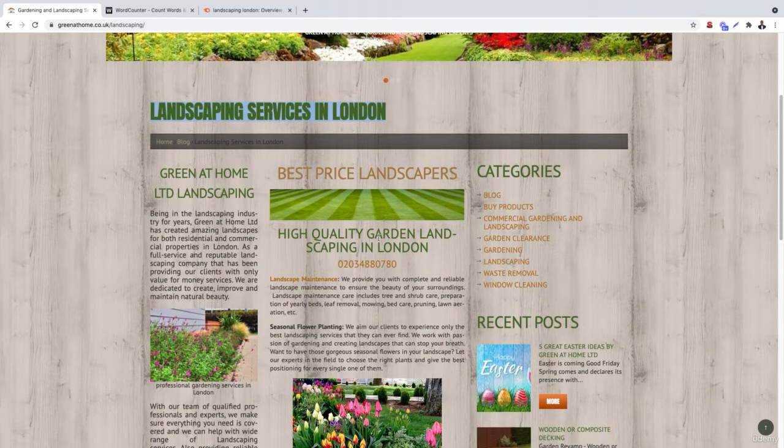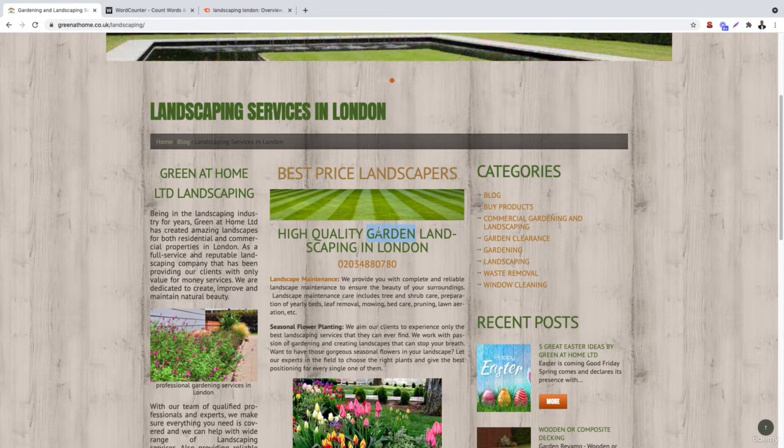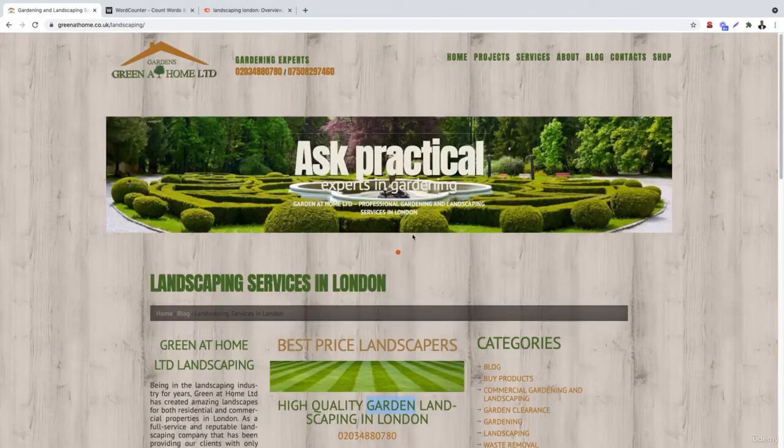They've got high quality garden landscaping in London, so garden could be another potential keyword. In this instance, when you're not sure what the best keyword is, is it landscaping services London, or is it gardening services London? If you have any doubt whatsoever, the best thing to do is carry out a little bit of keyword research and see which keyword has the most searches, as you want to optimize your page around the keyword which is the most popular.